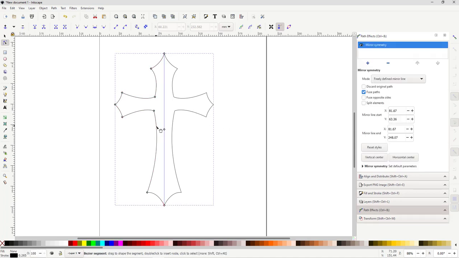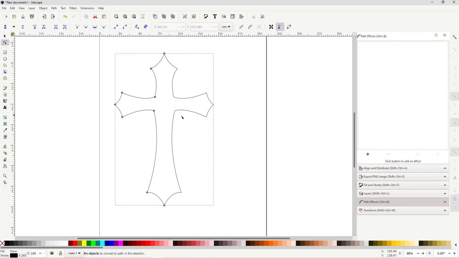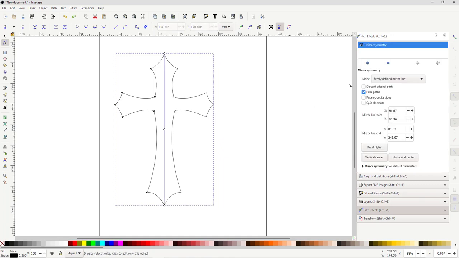But you can see when I click on it, it's still in the mirror symmetry part. So all I have to do now is go path, object to path. And it's now a normal path that you can modify however you want without it modifying the other side. So that's it for this one. This is the mirror symmetry path effect, and you won't use it every day, but it's very useful for things like this that are perfectly symmetrical and not simple shapes.